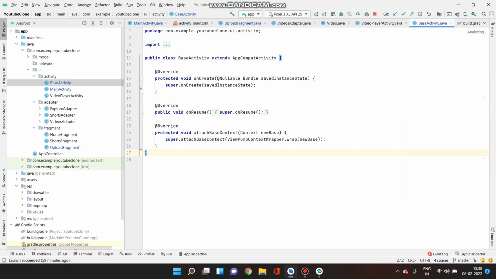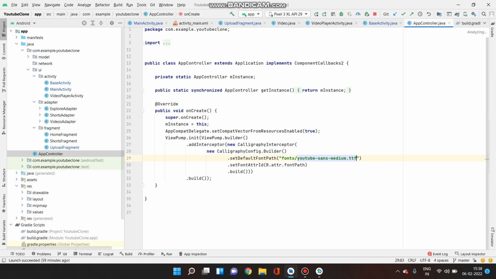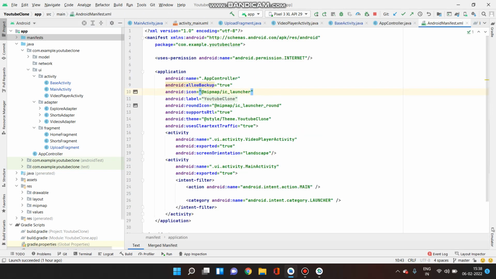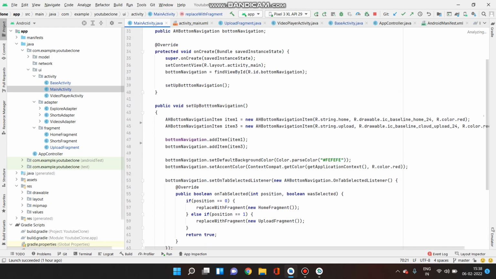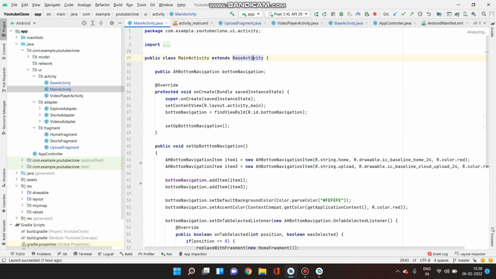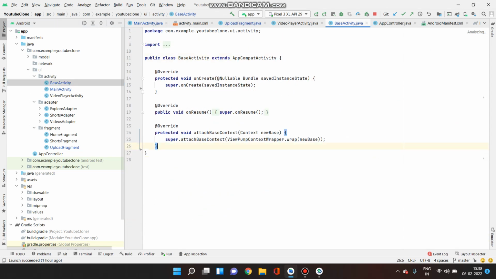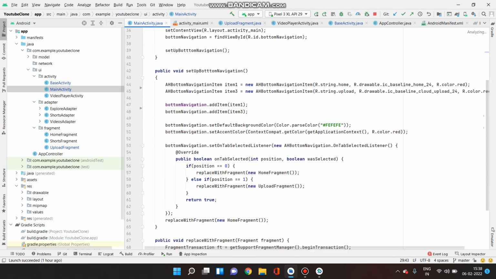So this is the base activity which I'm only using for fonts now. I'm using Calligraphy for fonts. Here I'm just adding the fonts in the application and then adding it as the main app controller. And then there's a base activity which gets replaced with AppCompatActivity in all my activities, so I don't have to add this line specifically for all the activities that I'm creating.